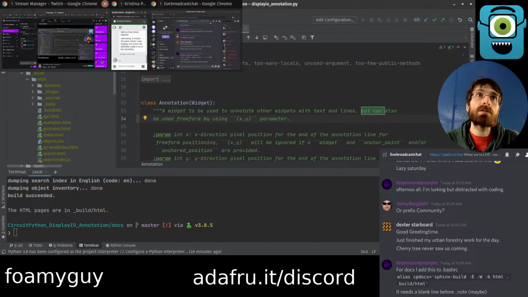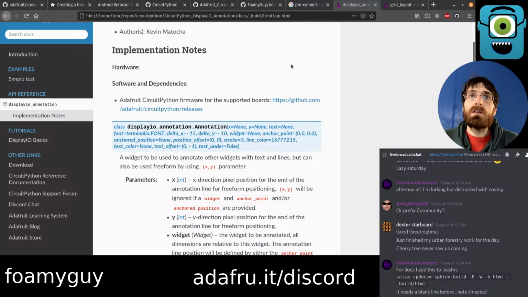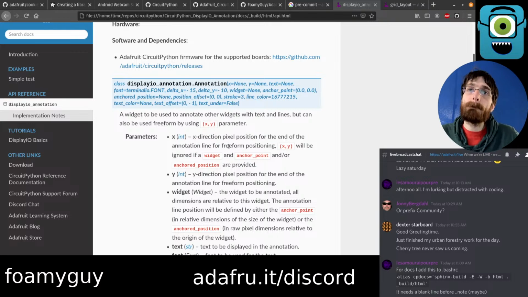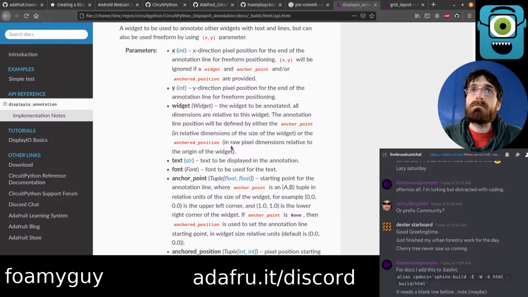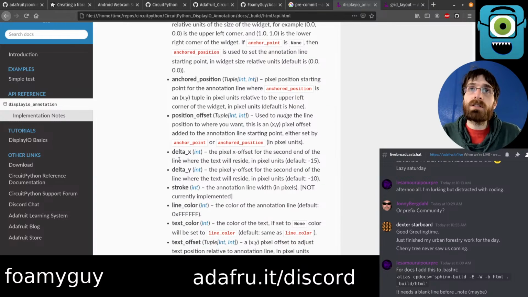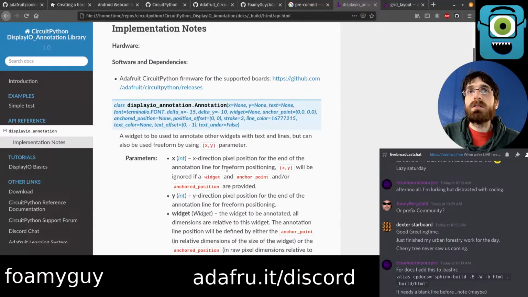So it builds. Yeah, that's better. A widget to be used to annotate other widgets with text and lines, but can also be used freeform using XY parameters. X and Y parameters. This makes it seem like it would be a tuple. Maybe we want to make it a tuple. I don't know. I guess, well, we got delta, we got a bunch of other XYs. Anchored position is a tuple though. Let's see. That stuff all looks pretty good.